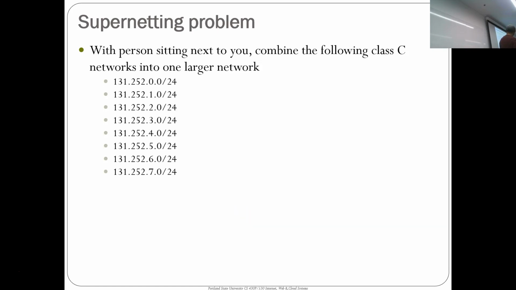Okay, so the next exercise is for you to take these 8 /24s and combine them into one CIDR prefix. I'll give you 5 minutes to do that. Well, not 5. Yeah, all right, 5 minutes. I'll give you 5.